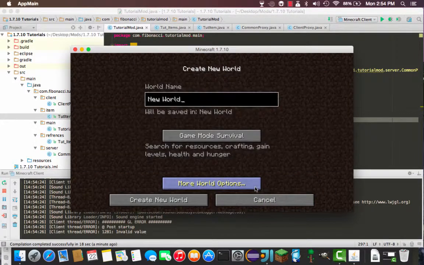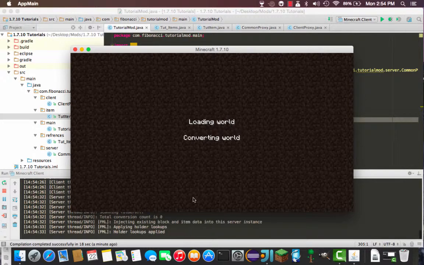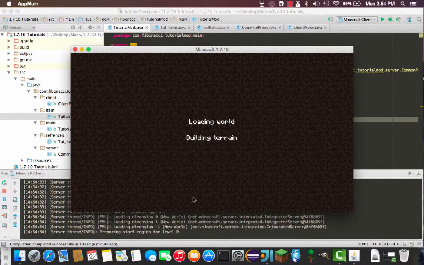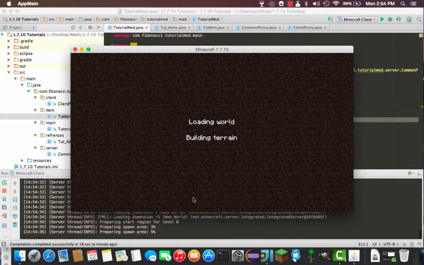So here we go. We're going to create a new world. Creative. Not name it, because in modding you tend to create a lot of worlds, and it's not really worth it. As you can see, it's creating a world down there. It does take a decent amount. It takes the same amount of time, I think.